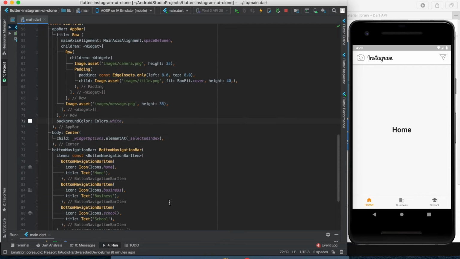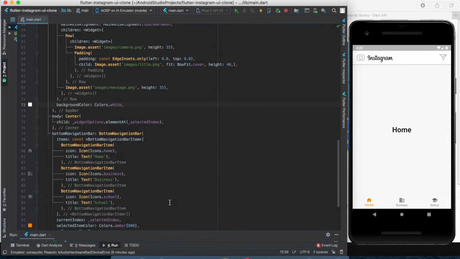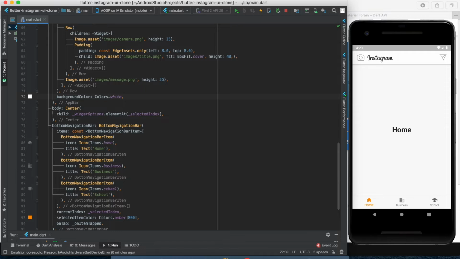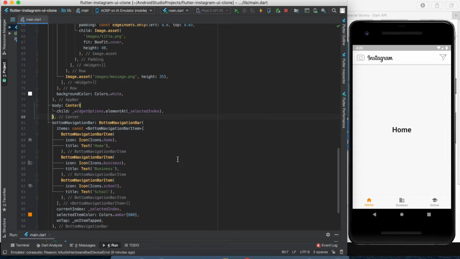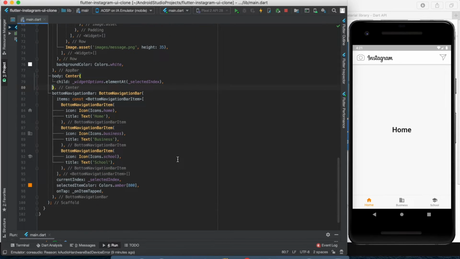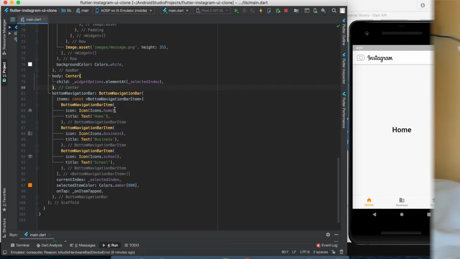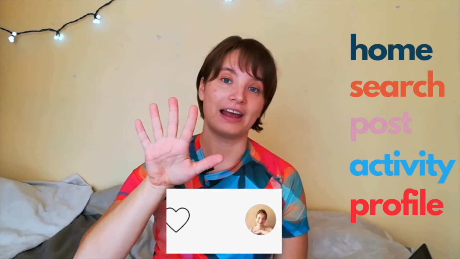If you scroll down a little, you will find the bottom navigation bar widget. As you can see, this widget is the one that is responsible for the bottom part. It has three bottom navigation bar item widgets. We can customize the icon and the title of the pages here. We will need five pages: home, search, post, activity, and profile.